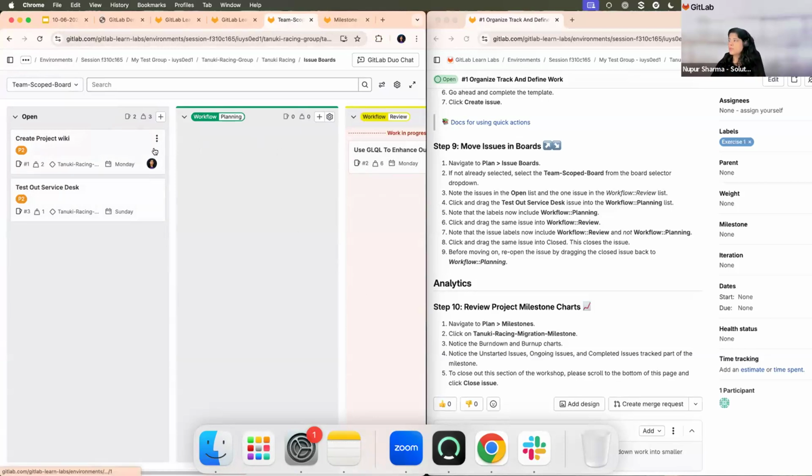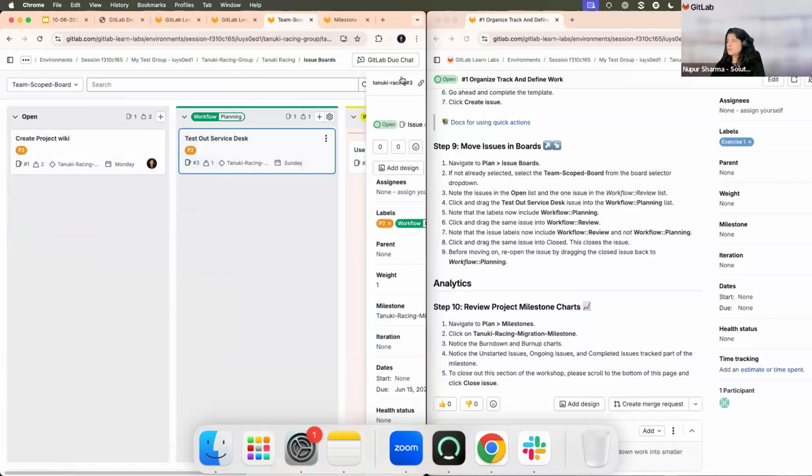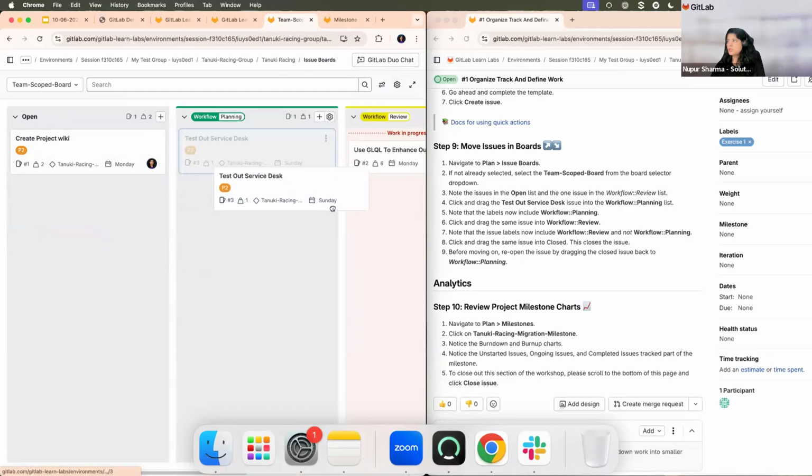So we have test out service desk. We will put this in planning mode. Now, once I put this in planning mode and I click on it, you see the label automatically changed on the planning. Interesting part is, there was a P2 label. So the P2 label did not get removed, but an extra label which identifies which step in the workflow we are at is assigned. Now, once this is done, what I will do is I will move this.